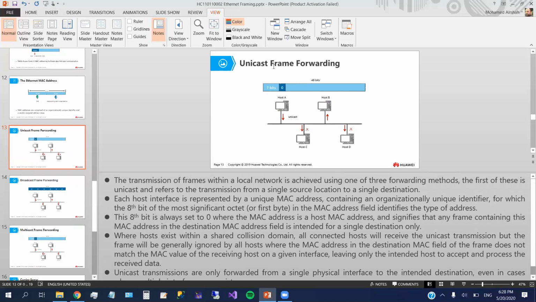For unicast frame forwarding, unicast means the receiver is only one. Multicast means the receiver is more than one. It can be 200, 300, whatever. It's more than one receiver. But broadcast means everyone should receive, meaning the receivers are all network devices. Okay? So unicast means one receiver, multicast means more than one receiver, and broadcast means all devices must receive.